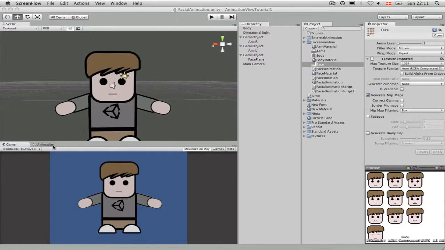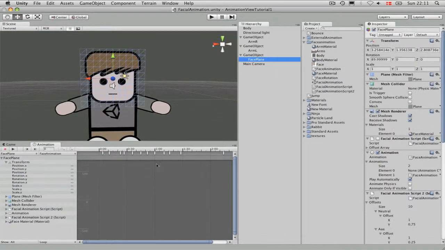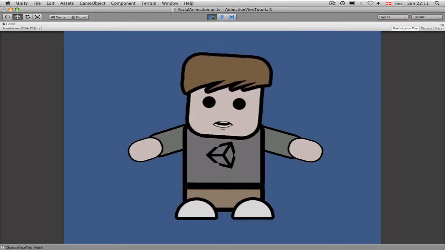So what I can do from within the animation view is, I've got to select the face character here. Yeah, so we've got all of these animation events, calling functions that basically map the animation to the different shapes of the face. So if I hit play, he's got a bit of animation going on here.